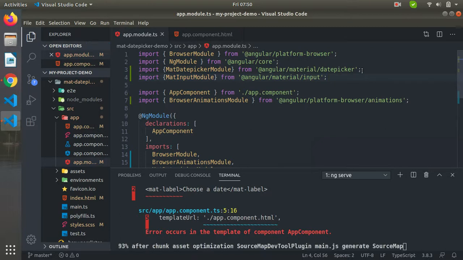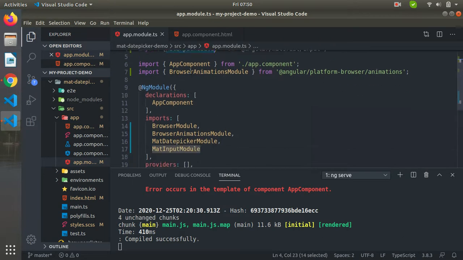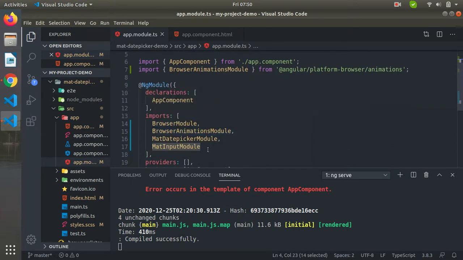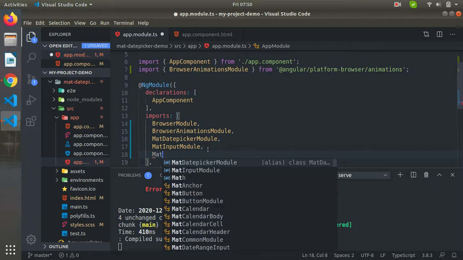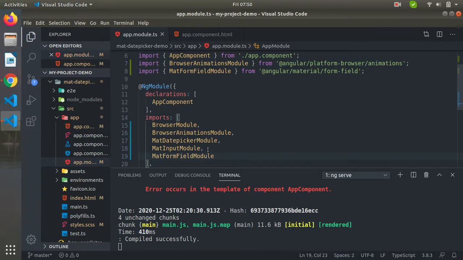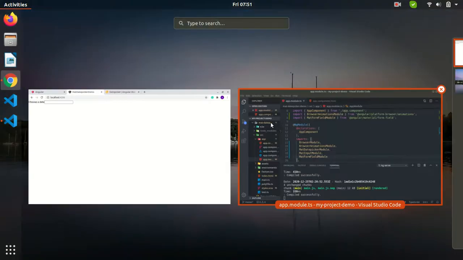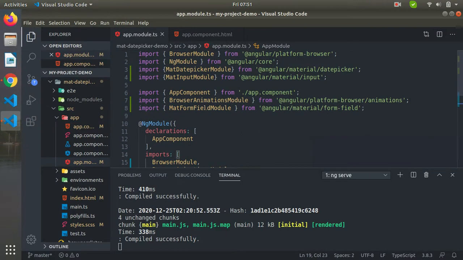Now mat input module got imported. One more thing, we have used mat form field, so also we have to add mat form field module, and it got auto imported. Now we can check our app. So here we can see the mat label, choose a date, and also an input field. But it is different from the official doc.